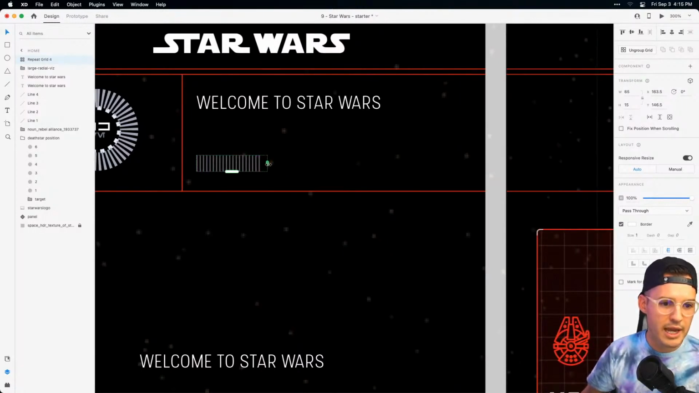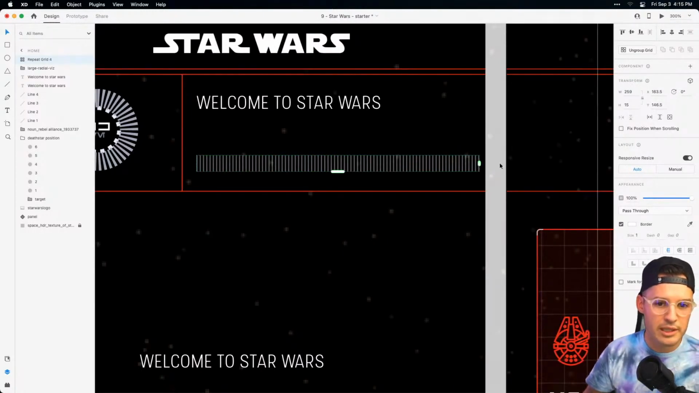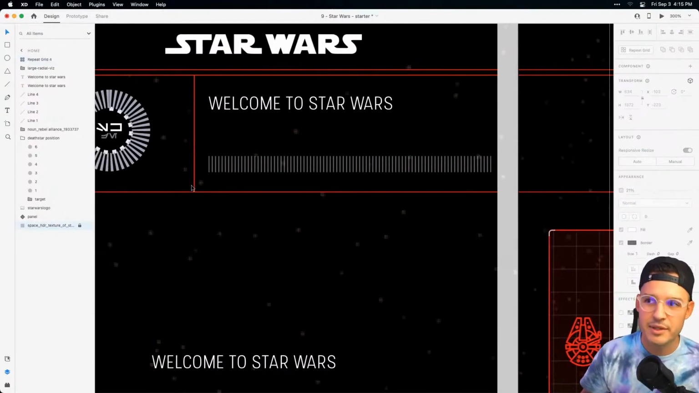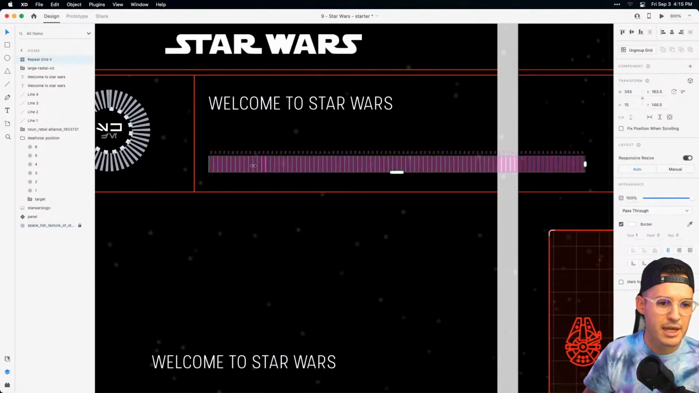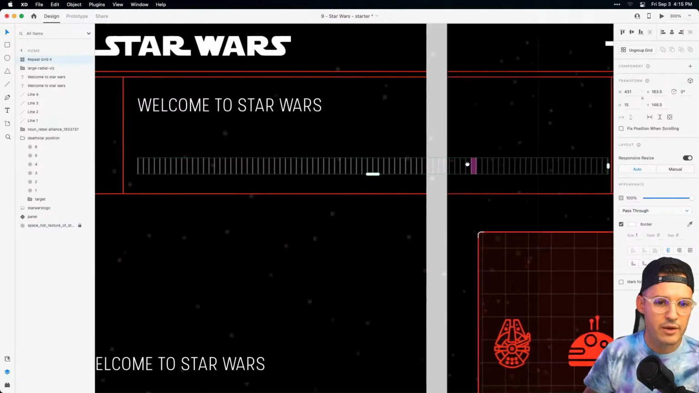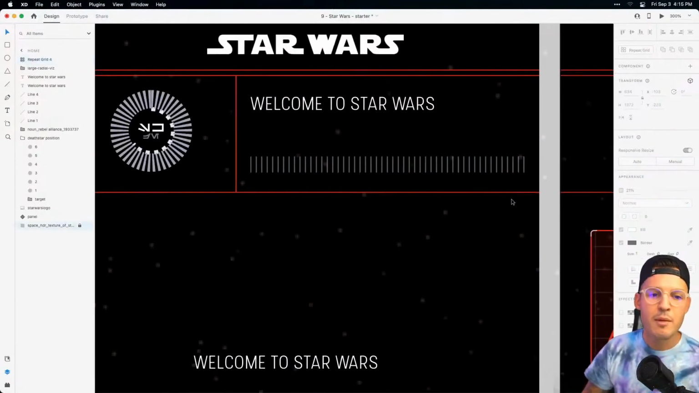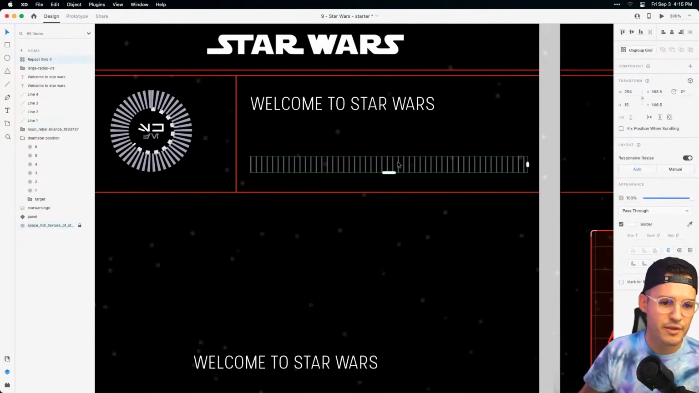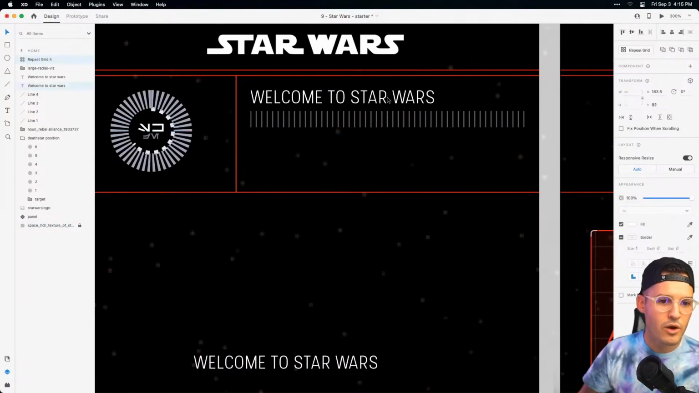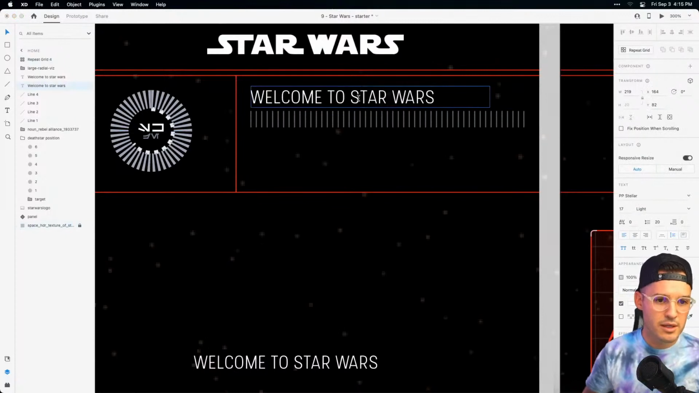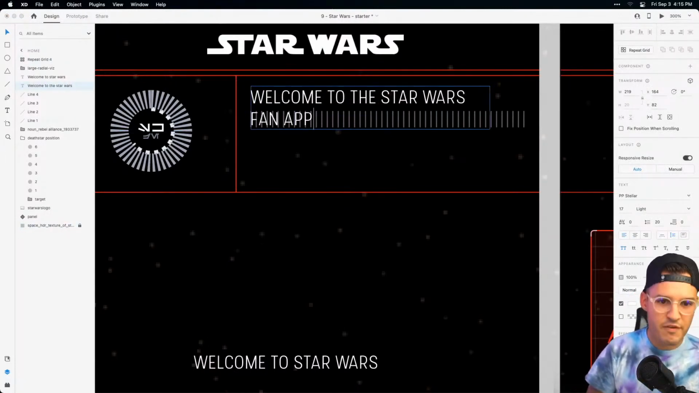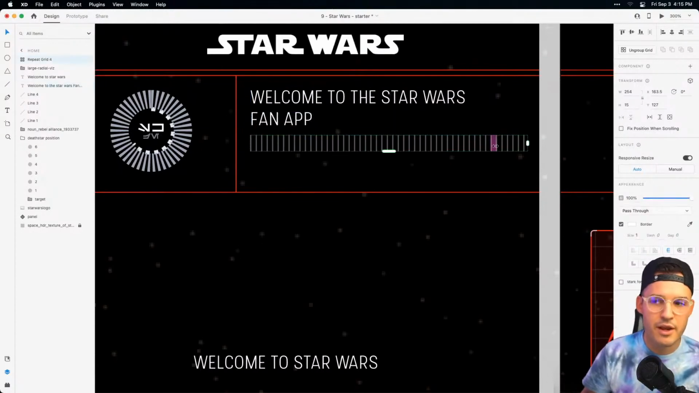We'll create a really tight little line, a little row here. We'll lead it out to the edge. Gotta have something like that. Maybe it's a bit tight. We'll just spread it out just a little bit more. We don't need that much of it. Beautiful. Repeat grid's gonna come in pretty clutch for us today to do some fun stuff. Why don't we move that here? Welcome to the Star Wars fan app. Okay, something like that. Put that down there.